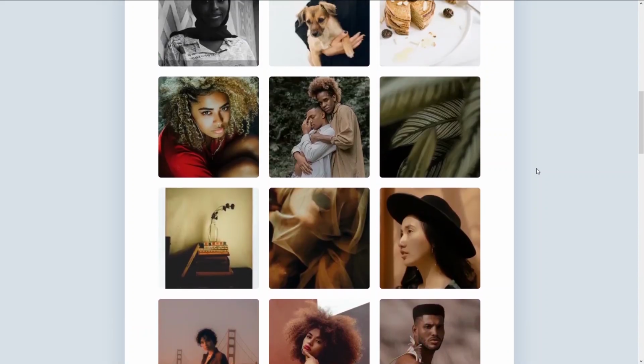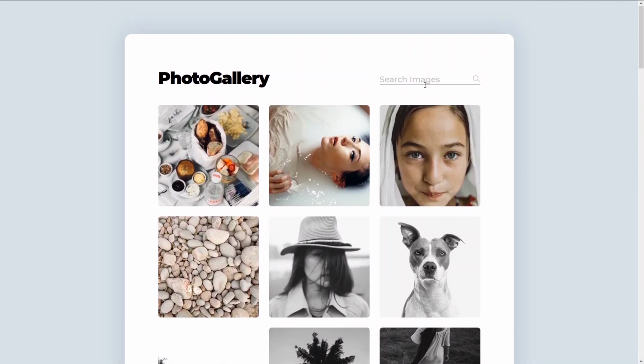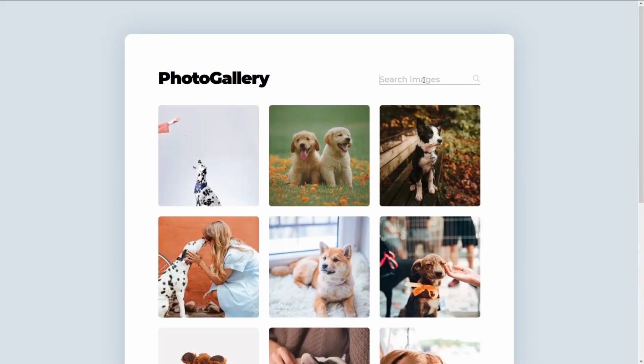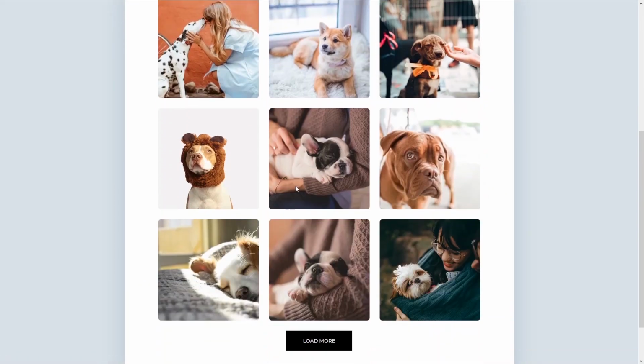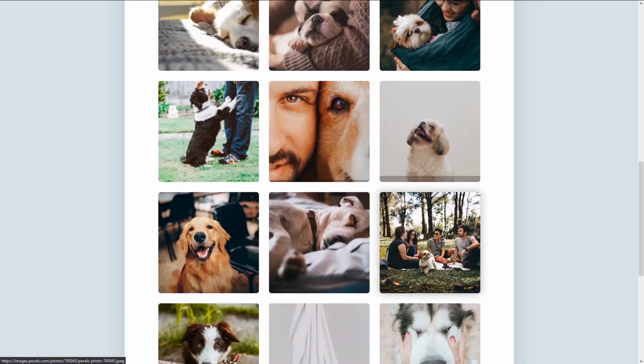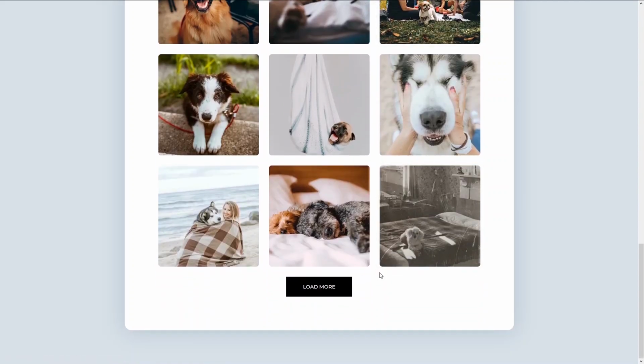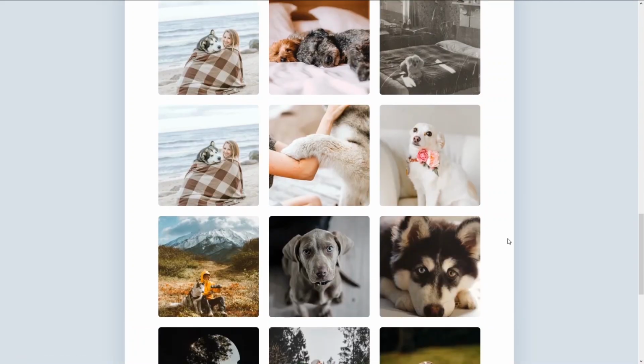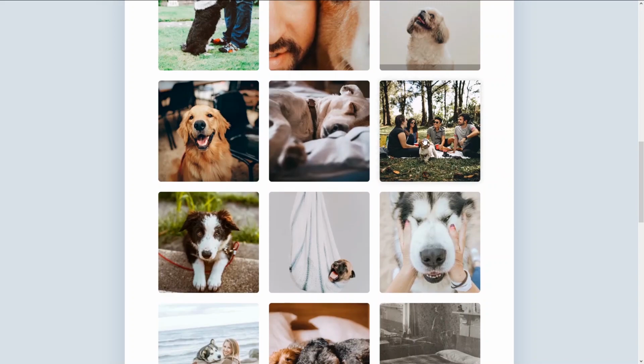Also you can search photos from here. So let's say dog photos. Now you have all the dog photos from the Pexels API. As you can see, it's loading more from Pexels. And we also have the name, which is the photographer's name, from our Pexels API, and it is dynamically changing.